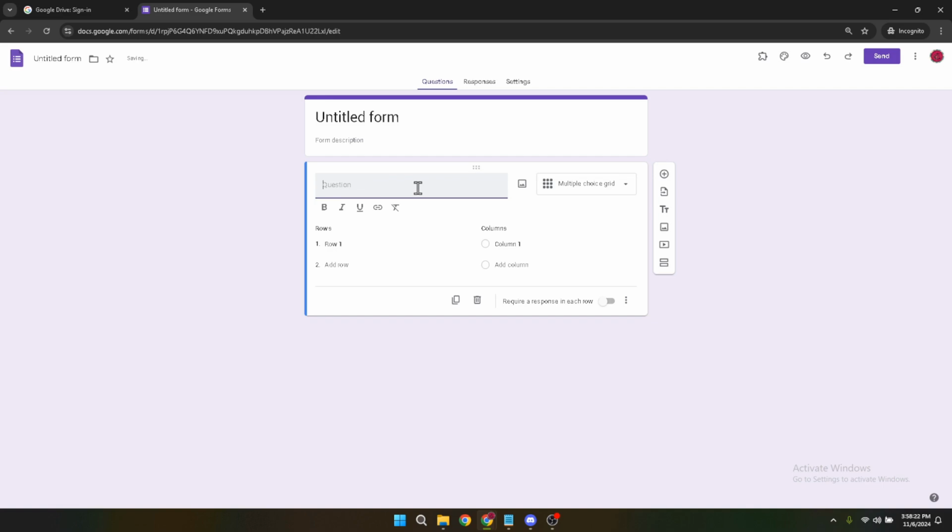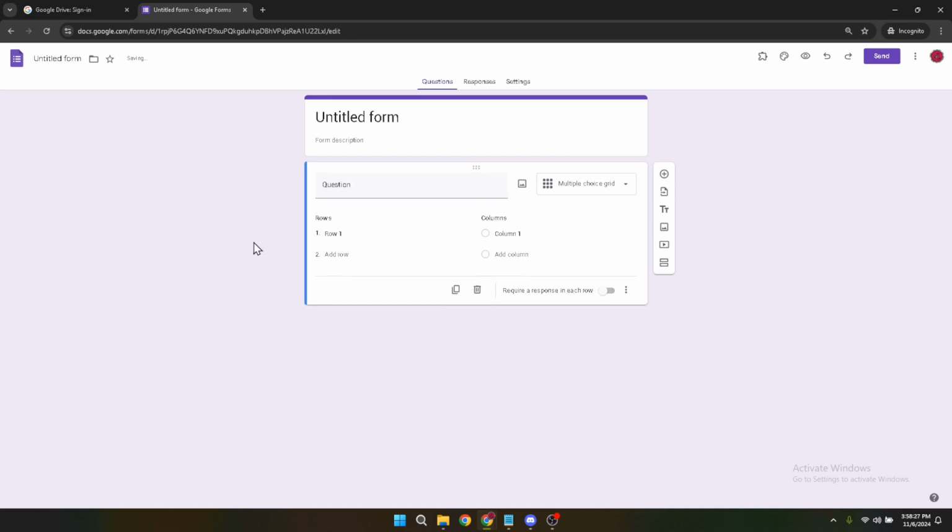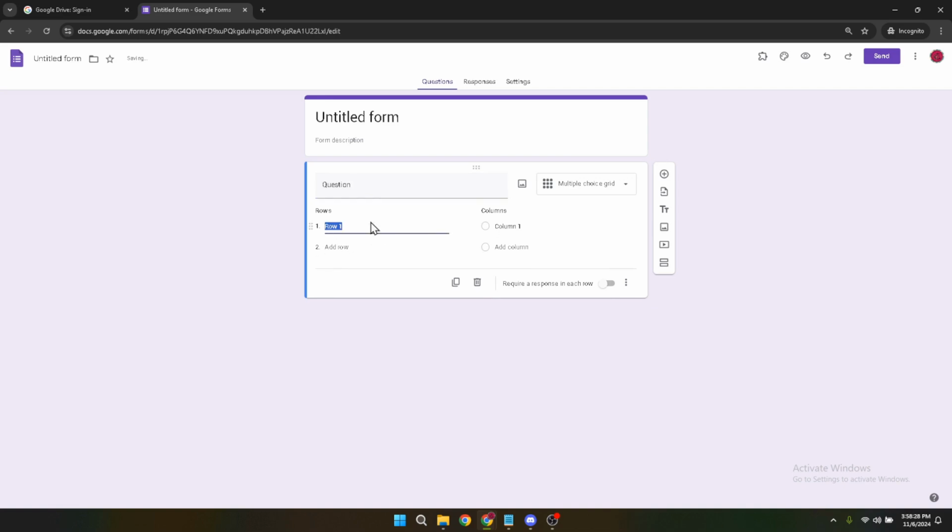Now let's customize your grid. First, you'll add your rows. These represent the different items or questions you're asking about. For instance, if you're conducting a restaurant survey, your rows could include items like service quality, food quality, ambience, and so on. After setting up your rows, it's time to add your columns.